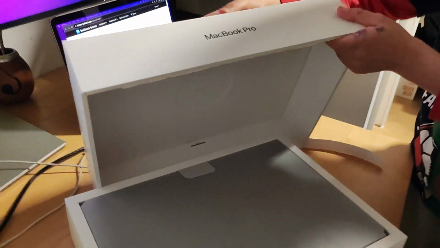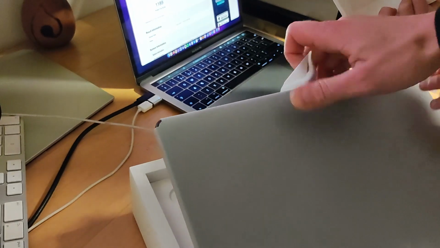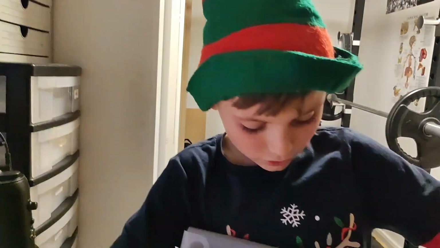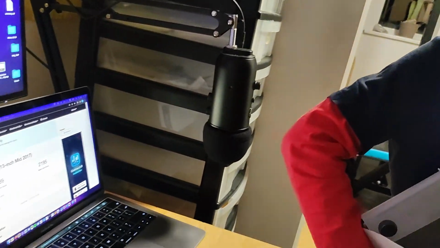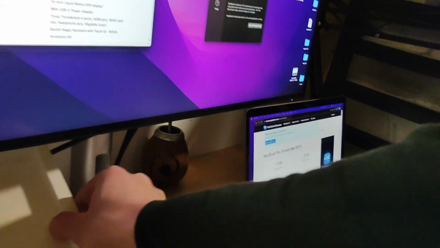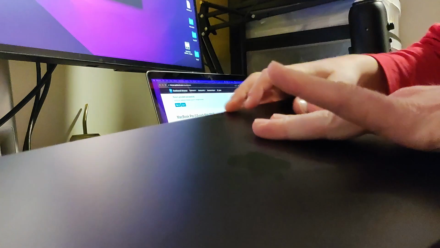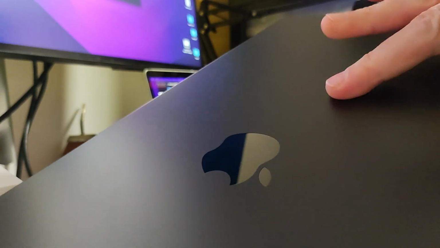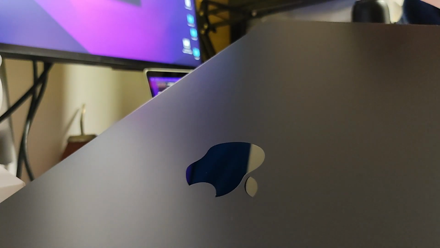Oh wow. Okay. There you go. It's the MacBook. Oh my god, this is actually so cool. Okay, let's put it over here. So this is supposed to be non-sticky space black. If you put your fingerprints on it, there's no fingerprint. It disappears pretty much immediately. Oh my god, that's so nice.